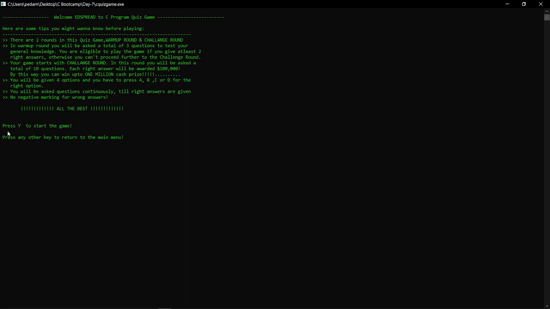Now again this is a prompt. Press Y to start the game, press any other key to return to the main menu. In these 2 statements, you need to understand that I have written an if and an else case. In the if case, if the given input is Y, then it is going to go to the game. If it is not Y, then it should come to the main menu, which means the previous screen, right?